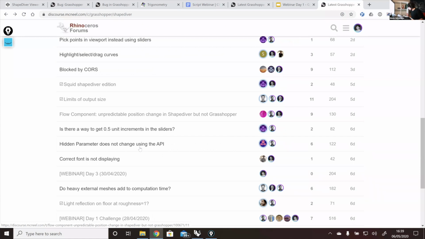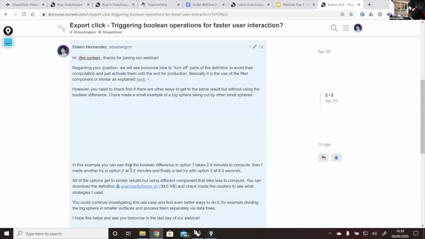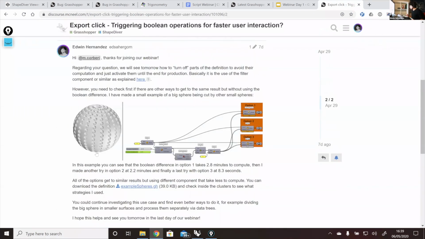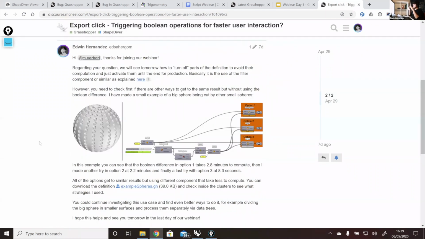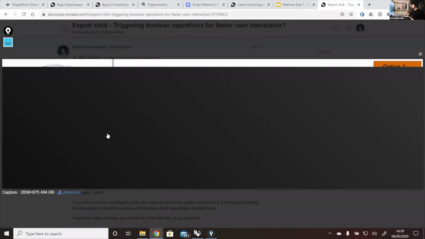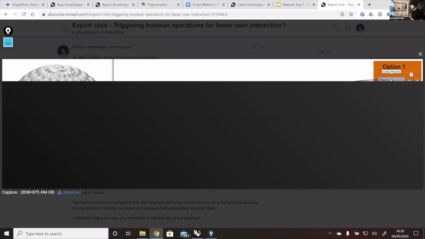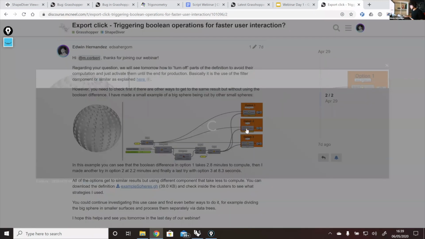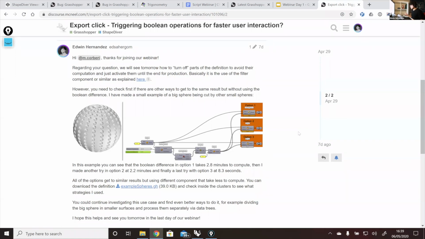Let's see if I can find it quickly. Yeah, here it is. So in this case, he wanted to have one shape and then do a Boolean operation of this shape with, he was saying, 500 other objects. So for the sake of this example, I used a sphere and a set of spheres to do a Boolean operation on the main one. I show option 1, option 2, and option 3. So there are 3 options that I used to compute this.